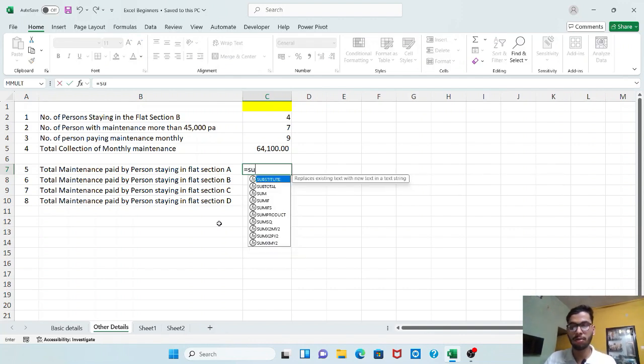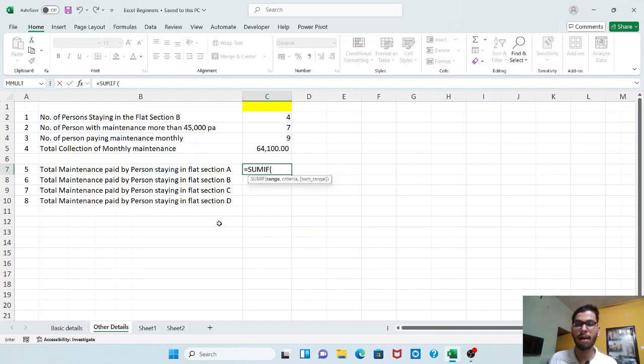I put is equal to, I type SUMIF, and now when I press tab, the SUMIF formula is activated, and now it asks for the 3 arguments which I am required to enter so that Excel performs its work and gives us the result. Now over here it is asking for the range.